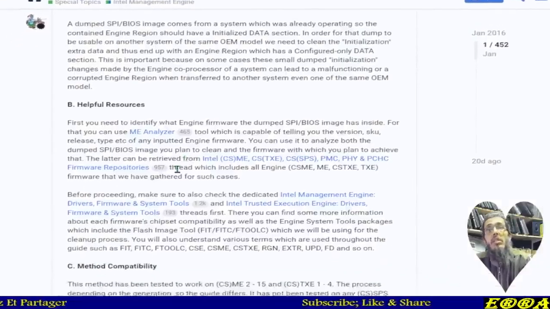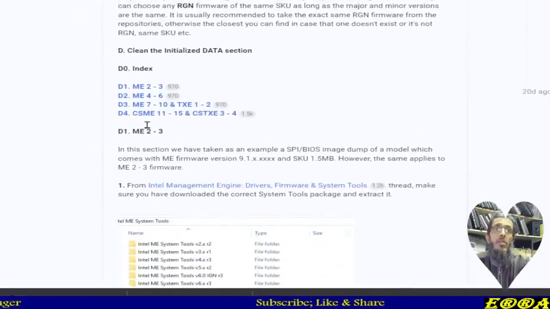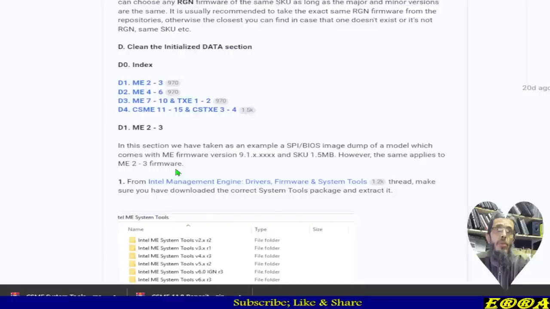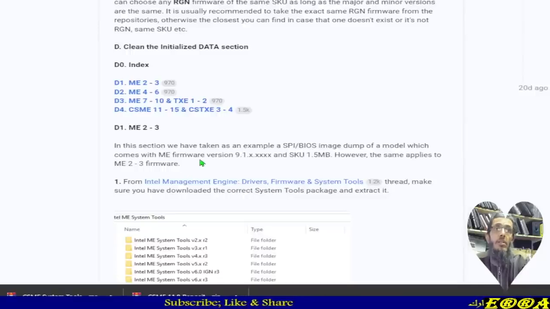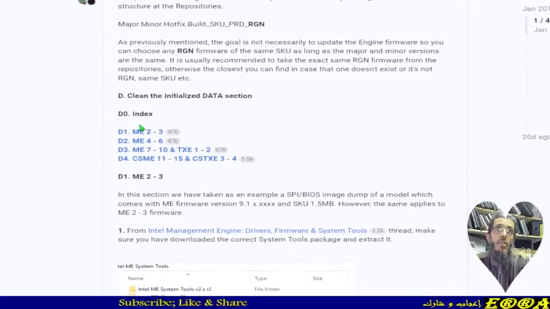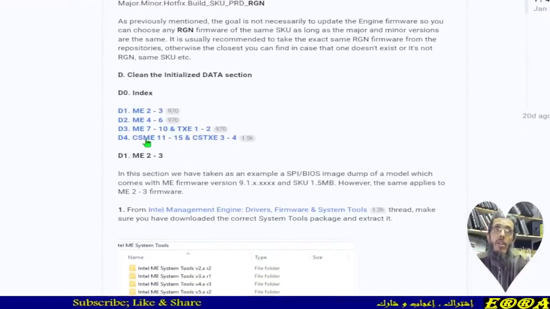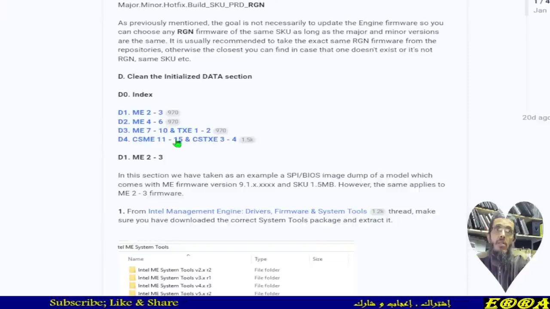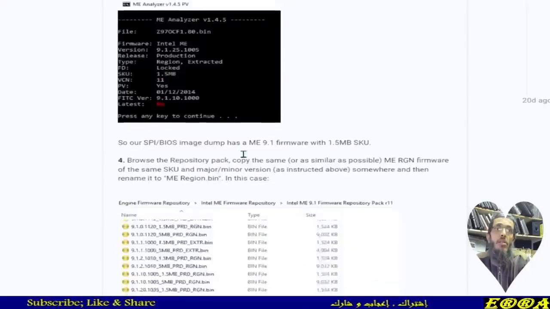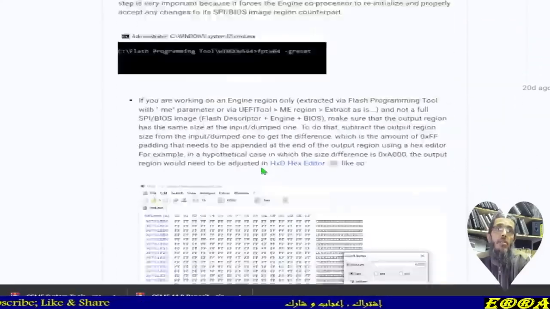And on the guide, as you can see here, this section is the beginning of the procedures of how to do a clean ME of Intel Engine files. As you can see, it's divided by section, and each section deals with some specific versions. In our case, it's in this last section here, and you can go down until you find it, and then you follow the steps.